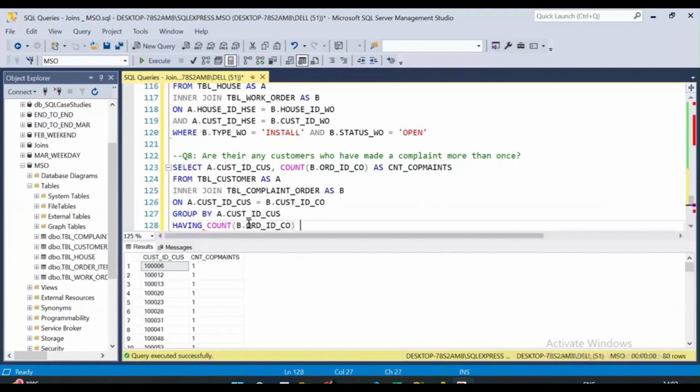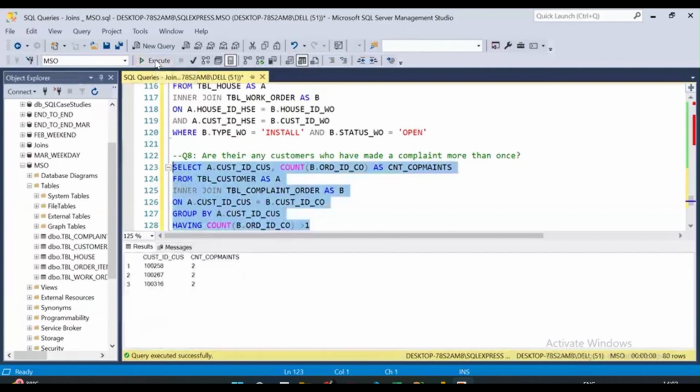Having, if I need to filter on the aggregated data, I will use having greater than 1. Since I have done group by, it will already give me the distinct customer IDs. So I don't need to use distinct, right? Yeah. So these are the customers who have made a complaint more than once. Probably I can connect with them and find out the reason for that. Okay.